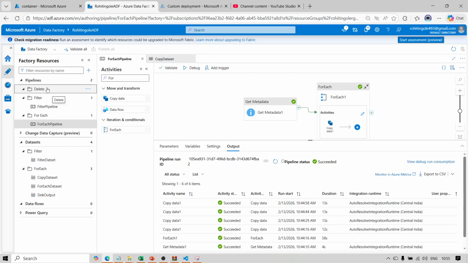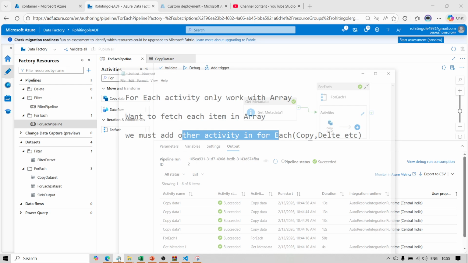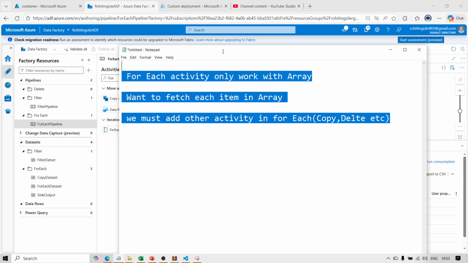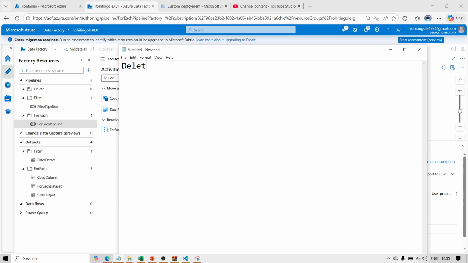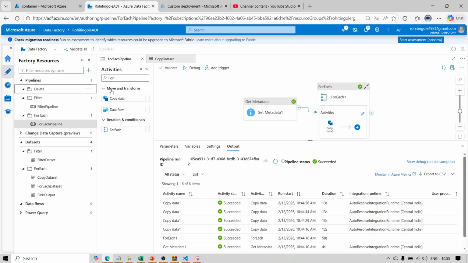Today we are going to see the Delete activity in Azure Data Factory. Basically, we use the Delete activity to delete any file or folder. That is the main use. Whenever we want to delete any file or folder, we use the Delete activity. Let's see practically how we can delete.